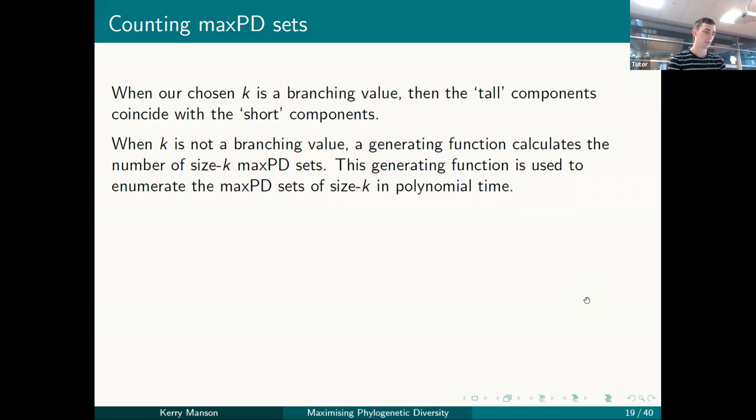I won't go into the details of that, but I've got it right at the end in case anyone's very interested and wants to have a look at what this generating function looks like. But the important thing is that we can use this generating function that calculates a polynomial for our tree, and it can very quickly enumerate the max PD sets on our tree of size K. And of all sizes, in a sense, we can get one polynomial that we construct for the whole tree.